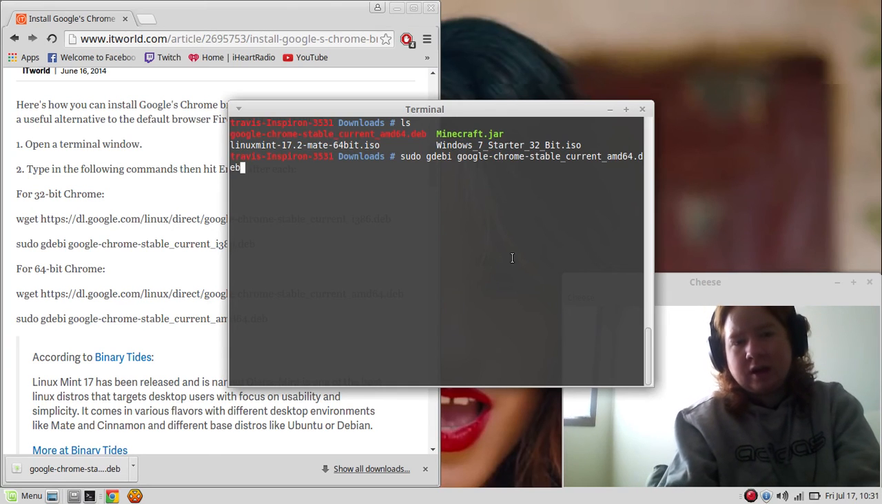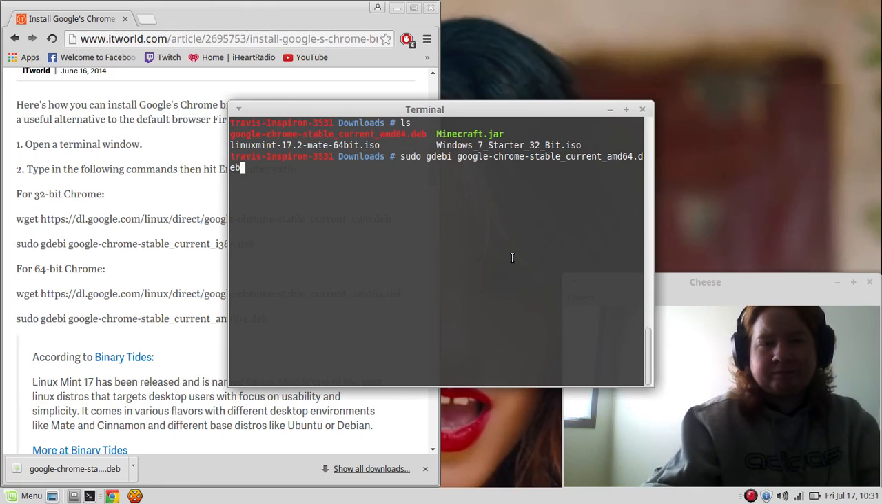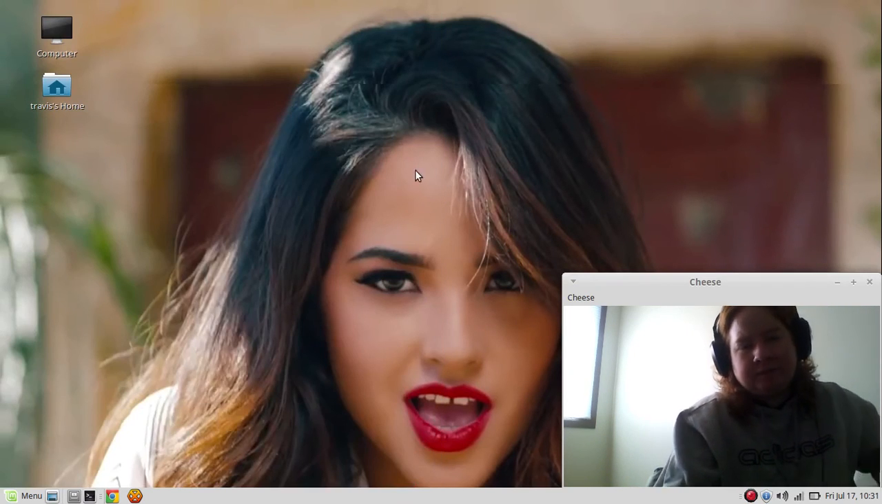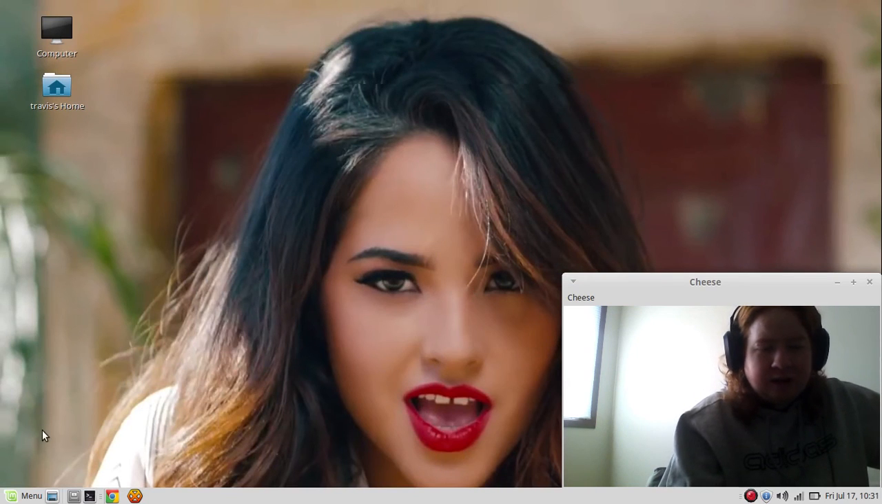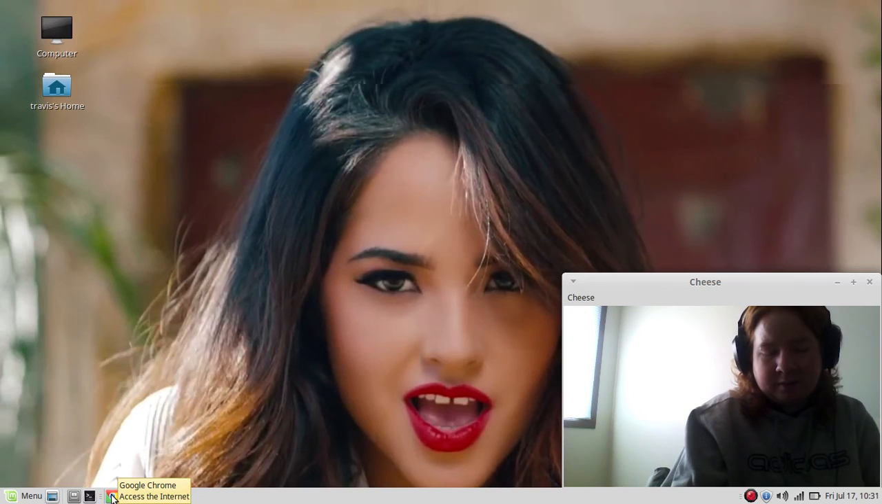But if you installed this already, do not do this again because it might corrupt your files. But that's how you install Google Chrome. It will show you a box here to send reports to Google or something else. But you will have Chrome on your Linux machine.